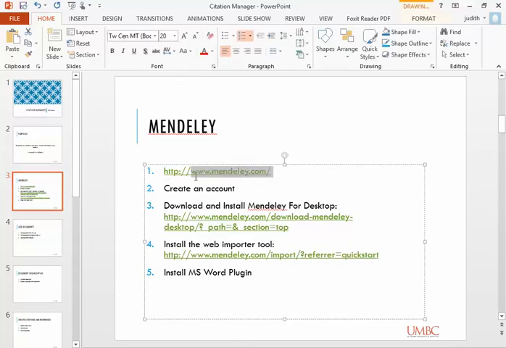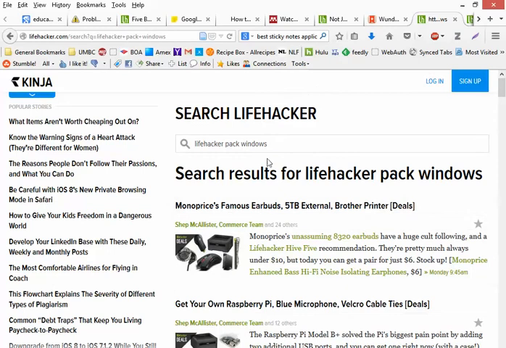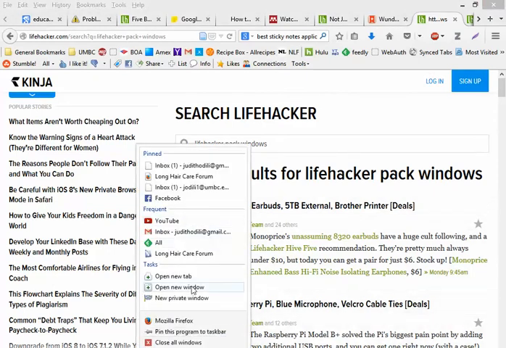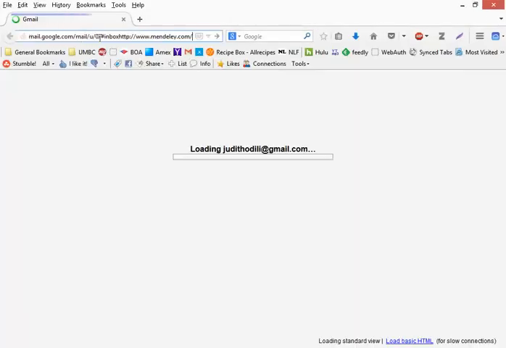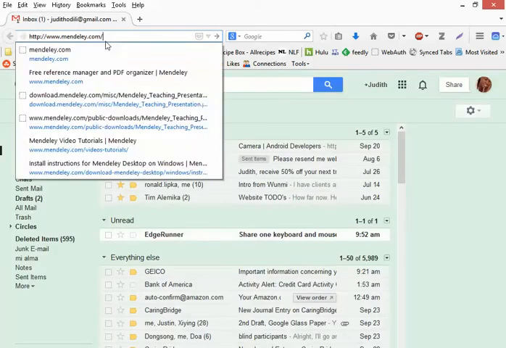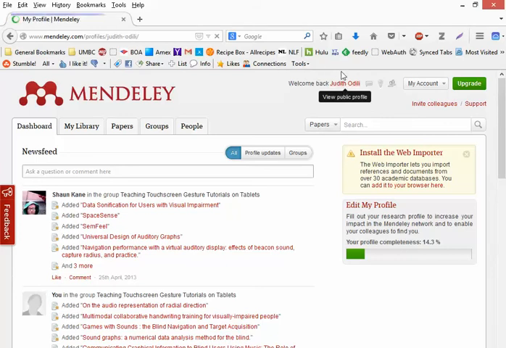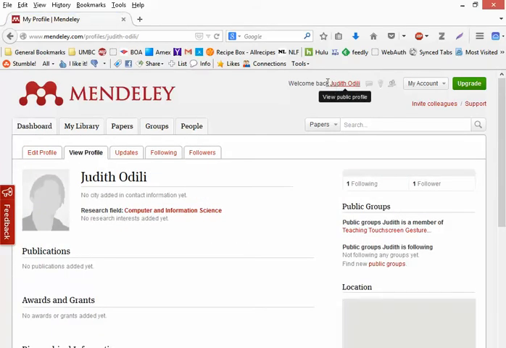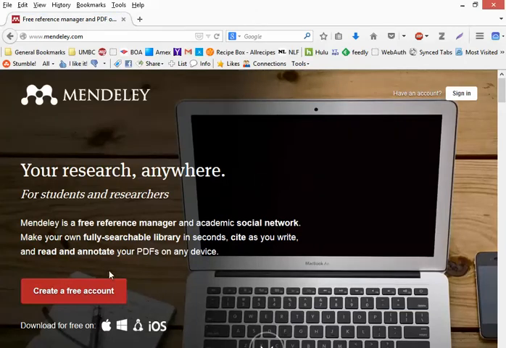So the first thing that you do is you go to mendeley.com and create an account. So let's do that. So, new window. Of course, I already have an account, so I'm going to try to log myself out. But when you go to mendeley.com, you're going to see a blank page that's going to ask you to create an account. It's going to look exactly like this, right? So the first thing that you do is create a free account.